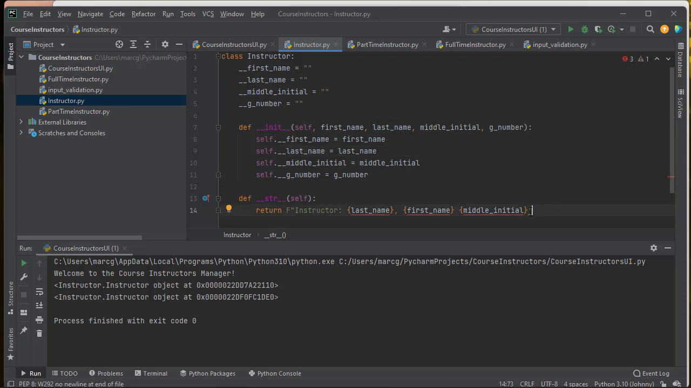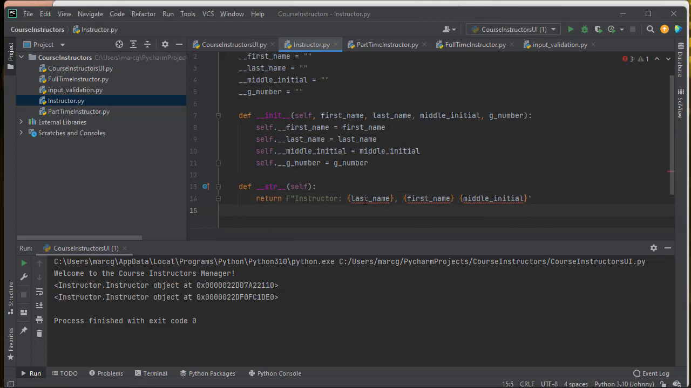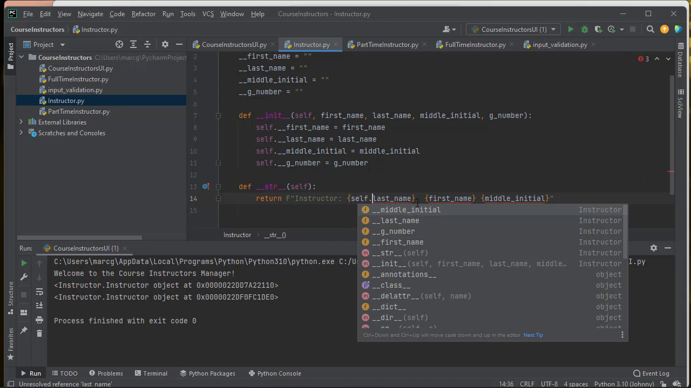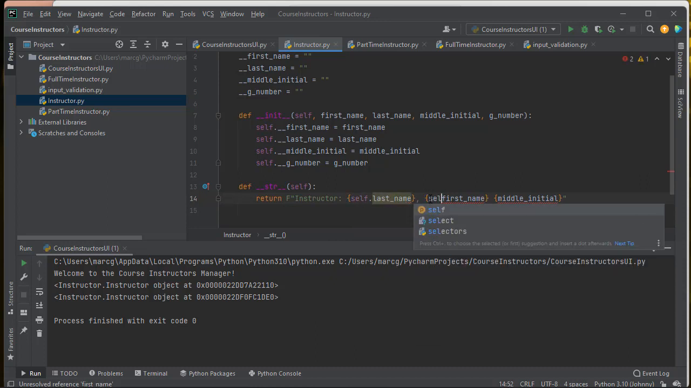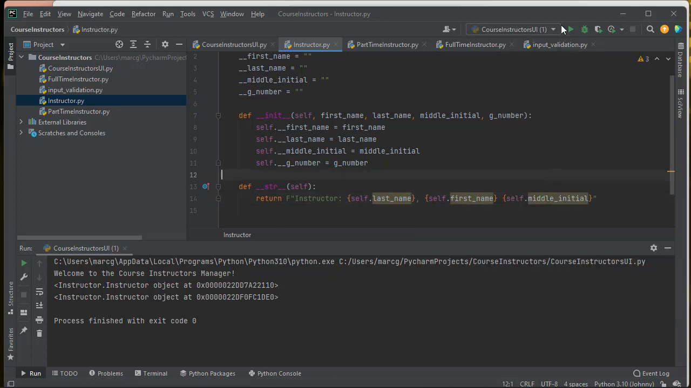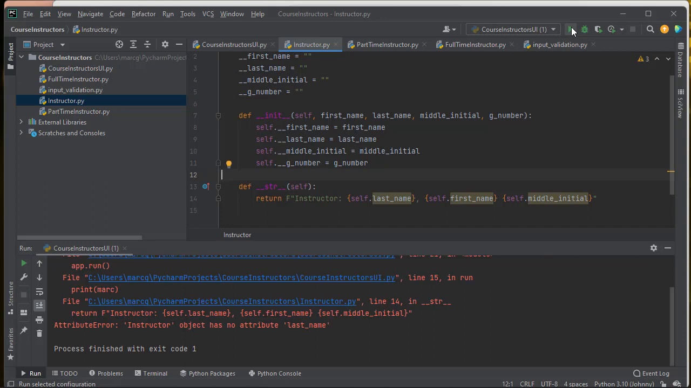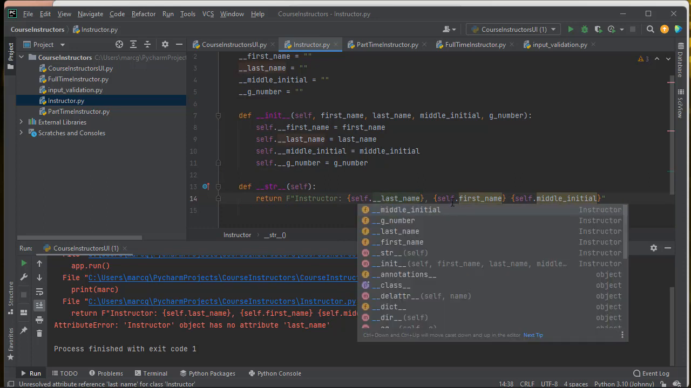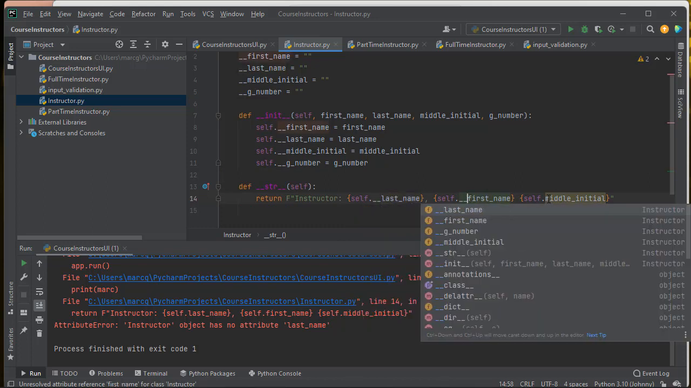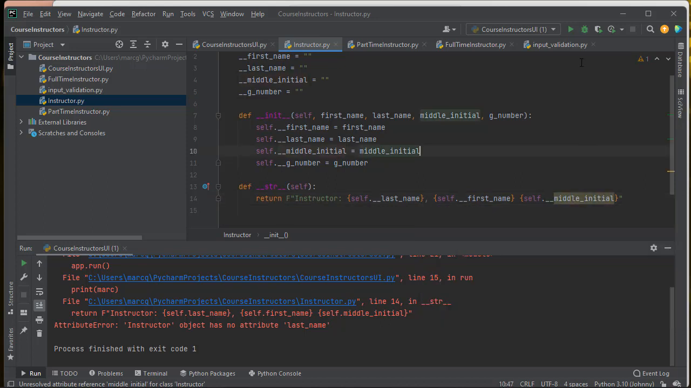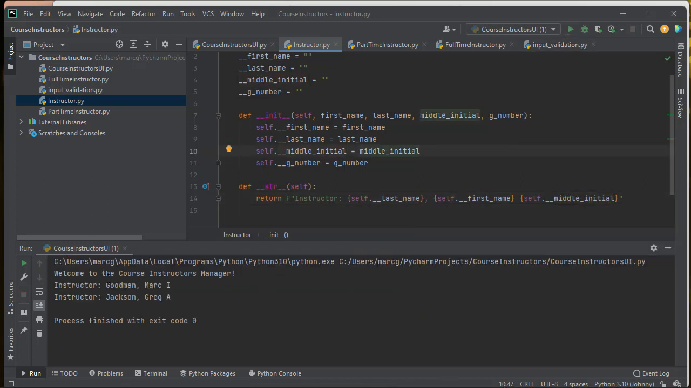And then I have a little warning here, no new line at end of file, so we may add a new line. And then this should be self dot last name, first name, middle initial. So let's run my course instructors UI again. So it should be underscore underscore. And now let's try it. Good. So now I have the same two instructors as before, but they get displayed in a way that's more human readable.